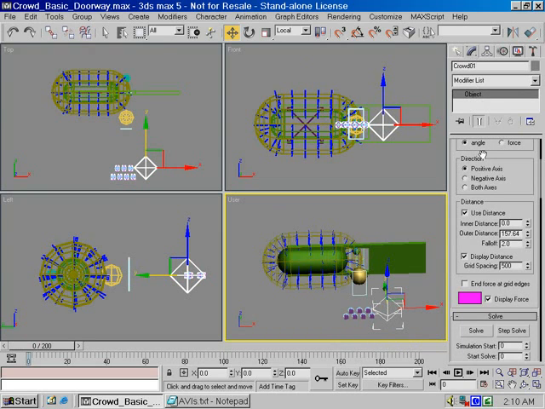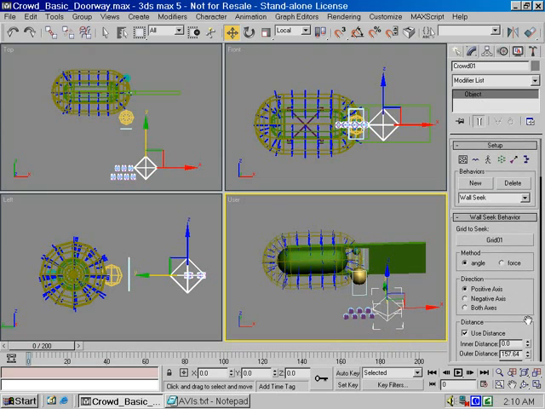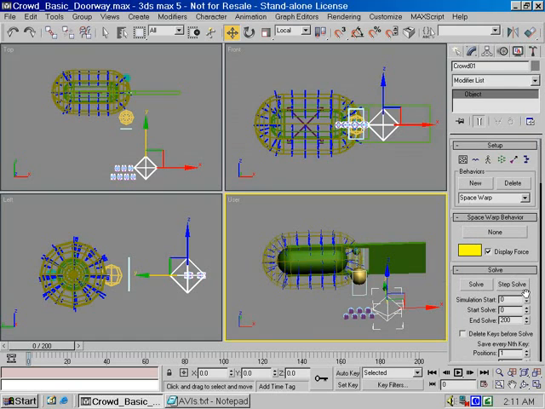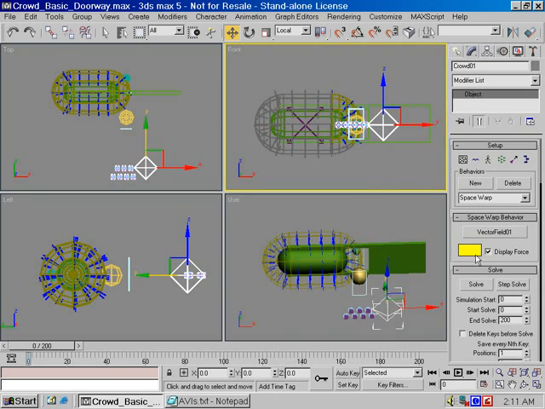We select our crowd helper, and we need to add a new behavior here called space warp. Basically, the vector field is the only space warp that works with this. So we click here and pick our vector field object, vector field 1. Now let's click Solve.